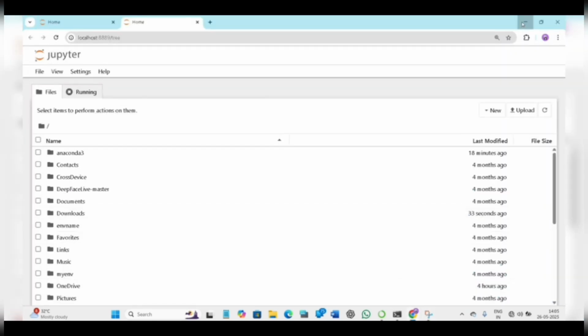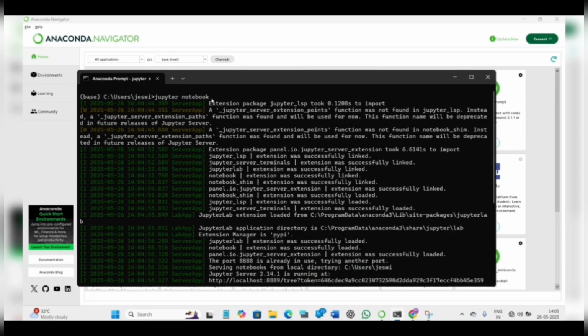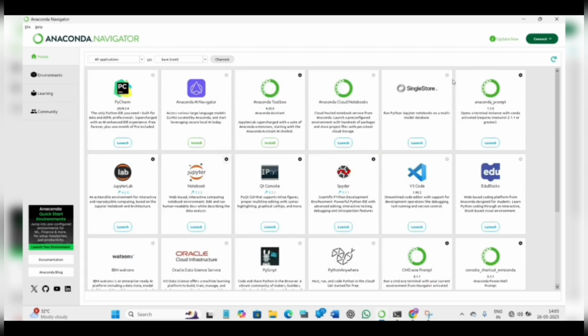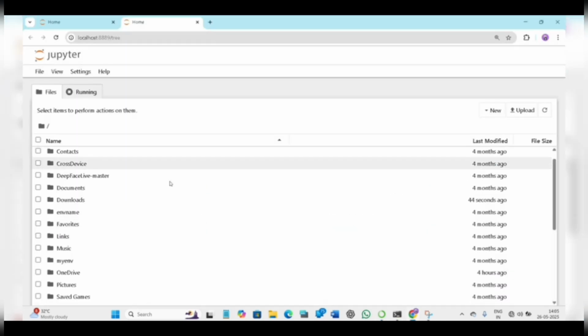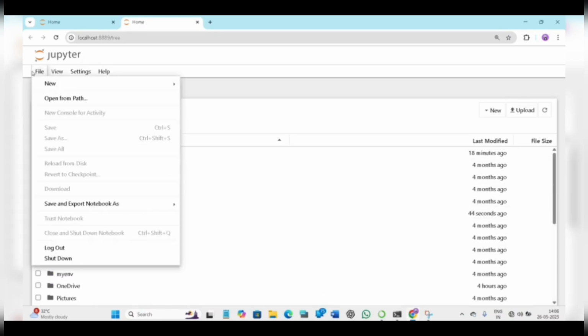When you want to open the Jupyter Notebook from the Anaconda Prompt, you can type Jupyter Notebook and press enter. It will directly open in the web browser. So here this is the Anaconda Jupyter Notebook. You have to open a new notebook.